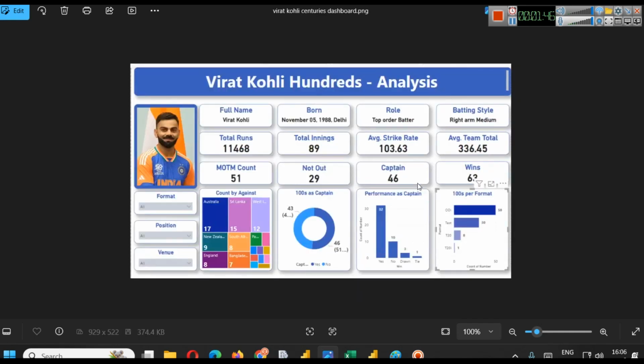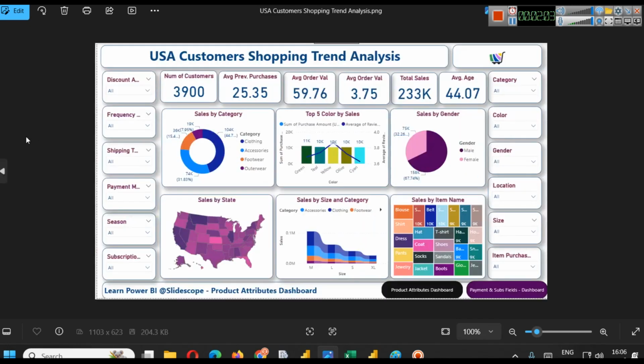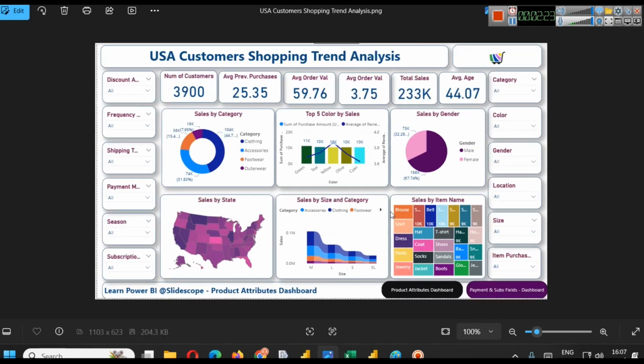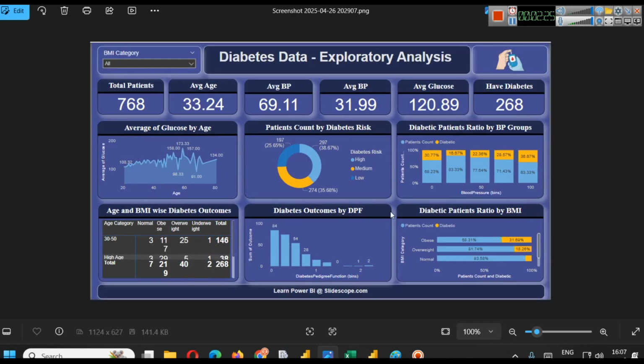Here we have Virat Kohli's 100 analysis, like how many runs Virat Kohli scored whenever he scored a century. We have some information on that which we are presenting as a dashboard. We have cricket information like all the test playing nations from 1877 to 2025. This particular dashboard is showing England versus Australia: how many matches they have played by different formats, matches by year, and so on. So we have multiple graphs.